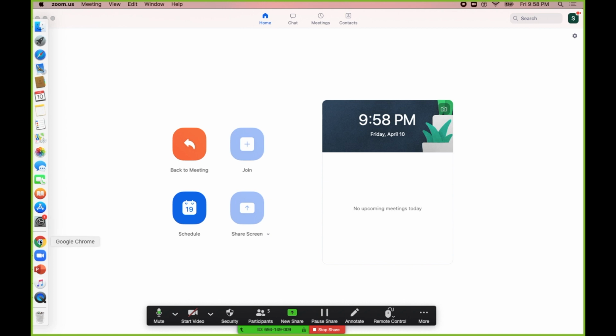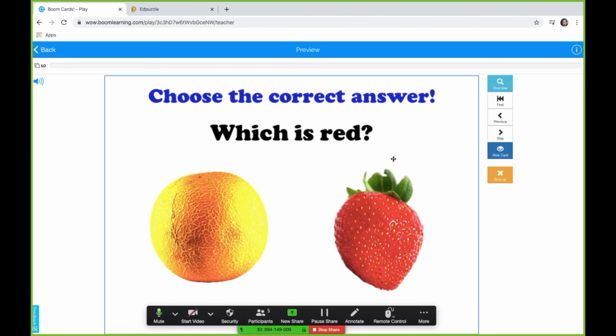I'm going to go into Google. And here's the game in Boom Learning that I'm going to play with my students. So this one is a simple game. The students need to click the correct answer, which is red. So we're working on colors.